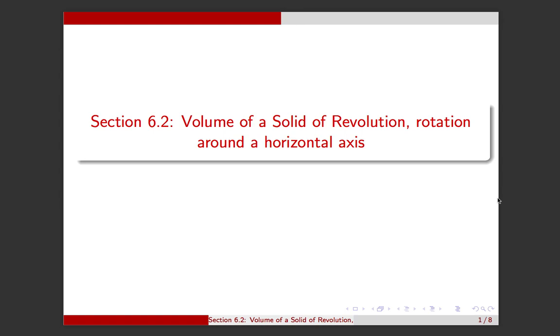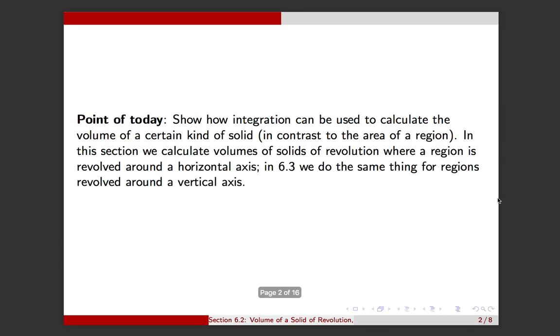In this video I'll be using slides instead of a handout, but it will work the same way. You should still take notes. There are still exercises for you to do, things like that, and these slides will be posted on Moodle. So in this video I'll cover section 6.2, which is about using integrals to calculate volumes of solids.